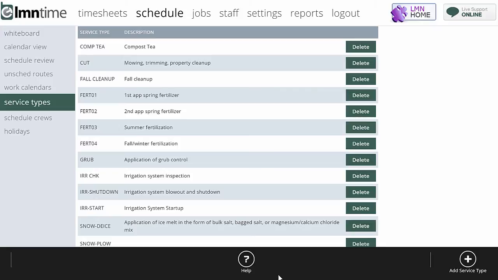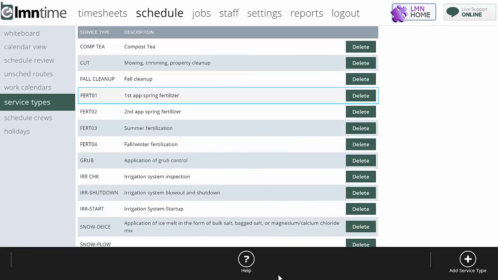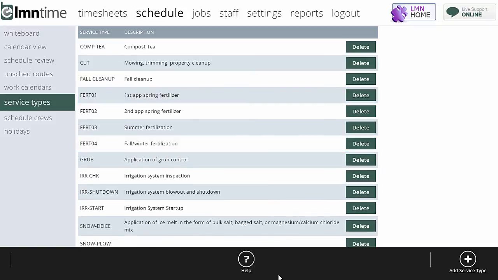But what is it that we're doing when we're there? Is it a cut? Is it a fertilization? Fertilization 1, 2, 3, 4. The reason we want to track service types is that on the timesheet, the crew can mark off that, yes, we completed this and this.